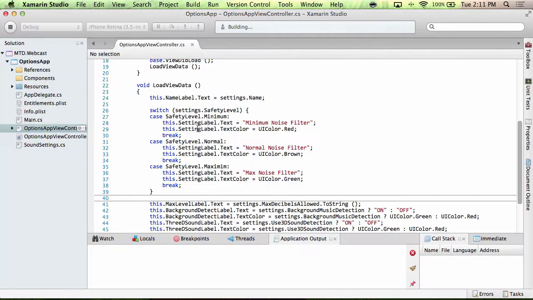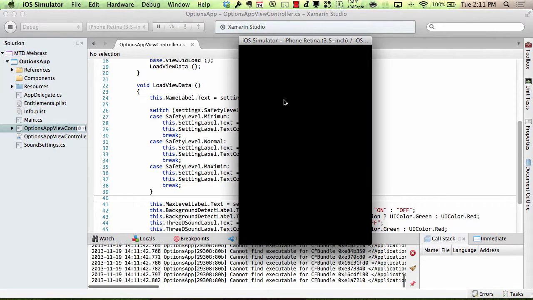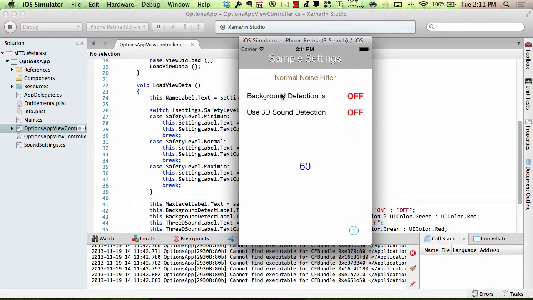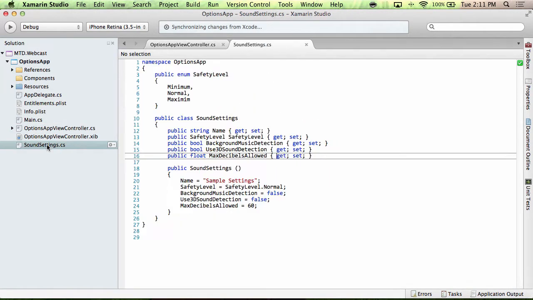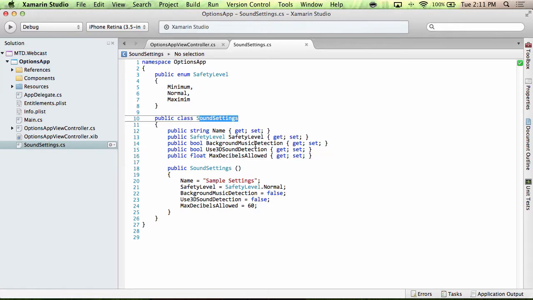If I run this app, you can see that it just takes existing sound settings that I have set up here, and it populates this dialog with the sound settings fields. I'm going to be able to click this button and then change some of those settings. So the dialog itself is populated from this sound settings class, and you can see here that it has a string name, a safety level, a background music detection boolean, a use 3D sound detection boolean, a max decibels allowed floating value, and then it just sets them to some default values here.